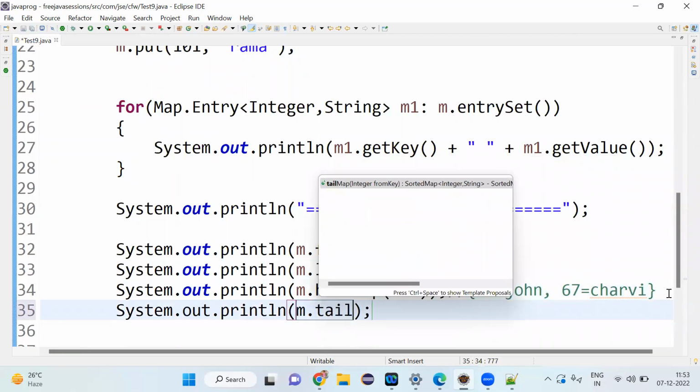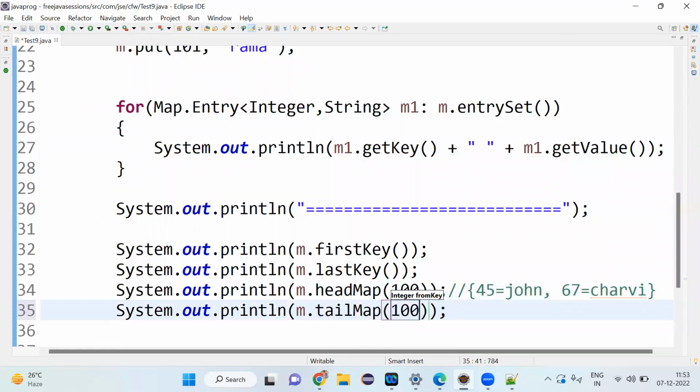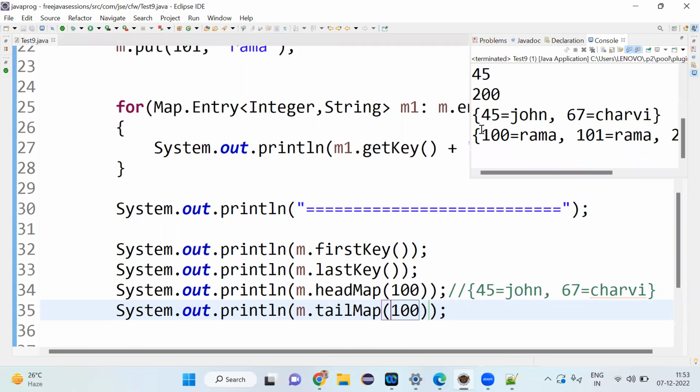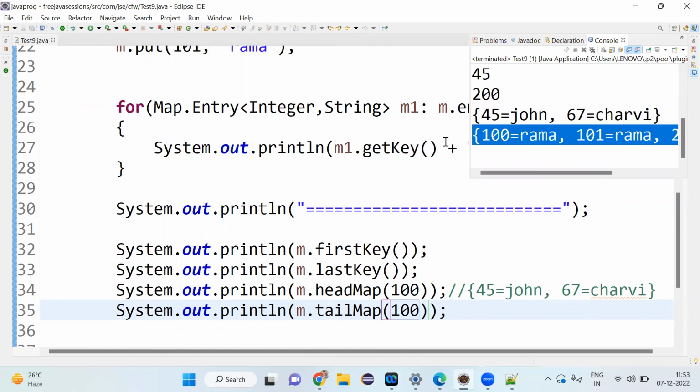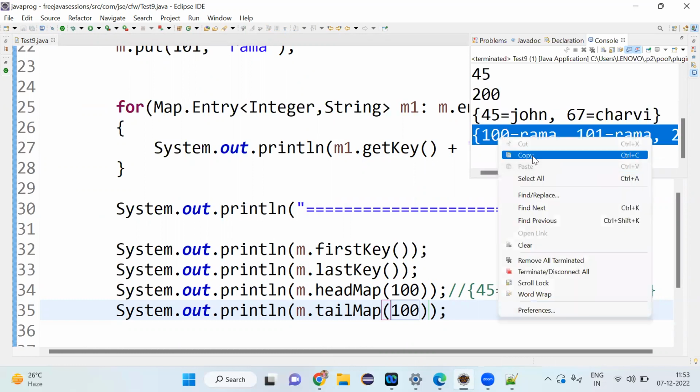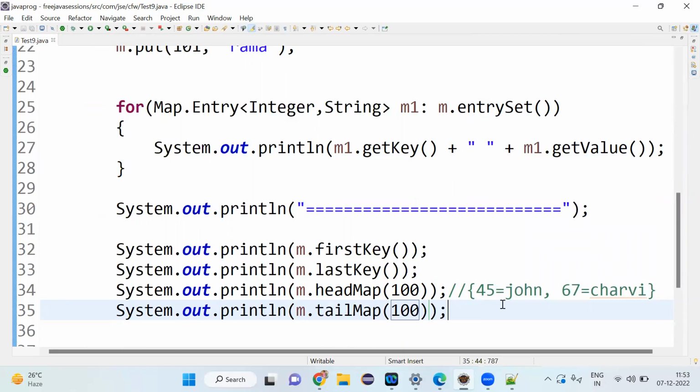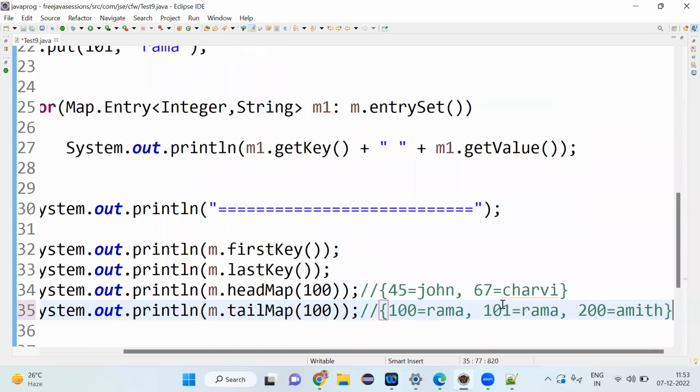System.out.println of tailMap. For example, here also if I'm mentioning 100, what is the tailMap giving you when I run this? It will give you keys greater than or equal to 100: 100, 101, 200. Greater than or equal to is coming. That is the basic idea or purpose of using the tailMap method.